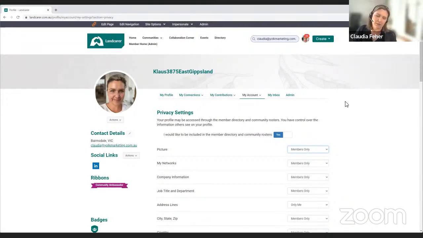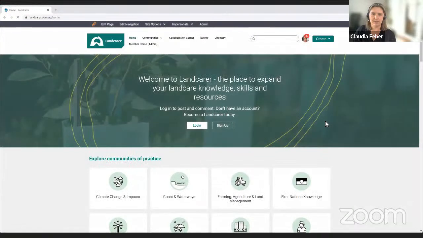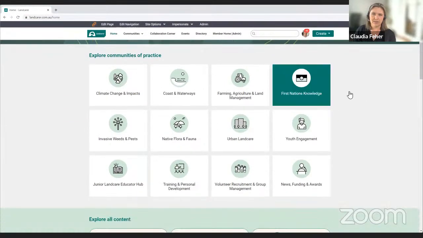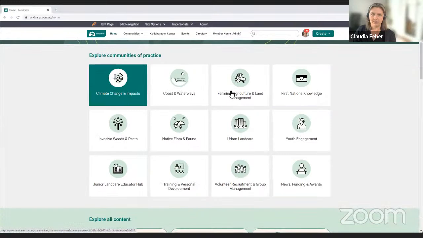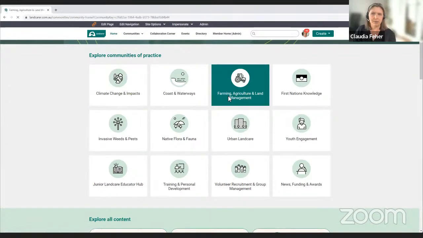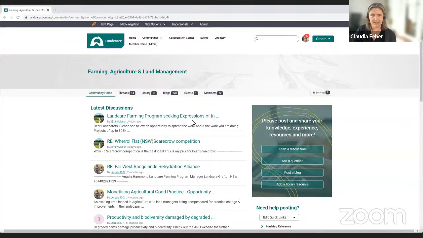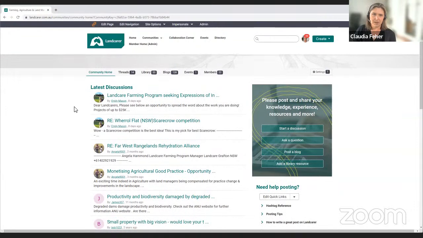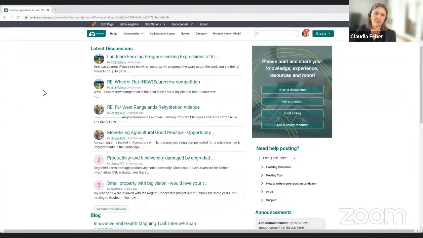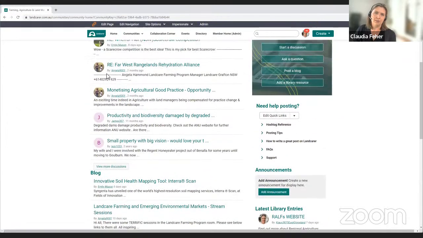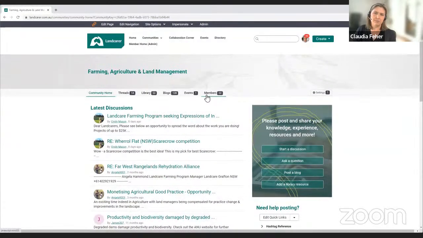So the next part we were going to have a look at was just the communities of practice. As I mentioned, I'll go back to the homepage just because that's a nice visual view of all of the communities. So these are all the 12 main communities. I'm going to have a look at the farming community. If I have an interest in this particular area, this just gives me a nice snapshot of all the discussions, any blog posts, and also access to the libraries and potentially members of people that are in this community. So each of these is a separate community of those 12.